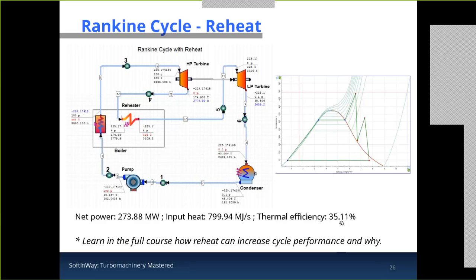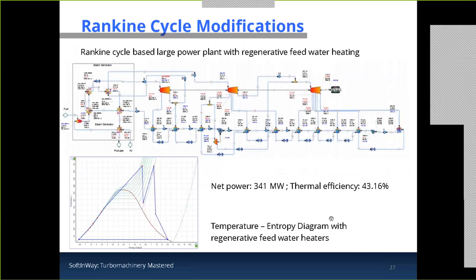So if you come to the full course, we actually explain why this happened and how it happens. We're also going into details, and also going through some examples that are a bit more complicated, like for example this one right here, which is a regenerative feed water heating steam cycle.